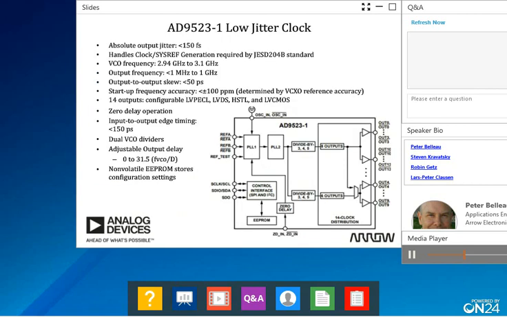So just a little bit about the clock chip. The clock chip has VCO frequencies from 2.9 to 3 gigahertz. That allows us to have output frequencies from basically 1 megahertz to 1 gigahertz, which allows us to drive the sample rates, sysrefs, all the other clocks that are necessary in the system. It has a frequency accuracy of less than a part per million, which is also determined by the VCXO accuracy. But on this board, it is less than 1 ppm.